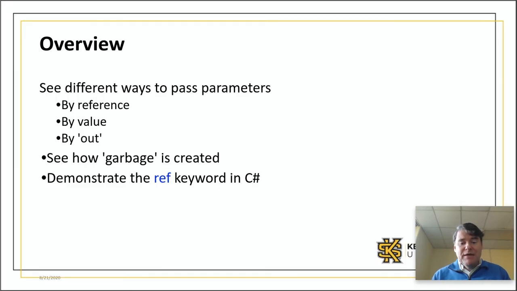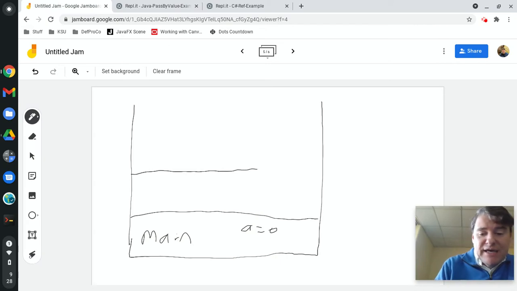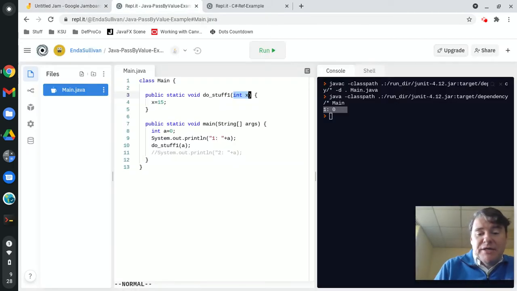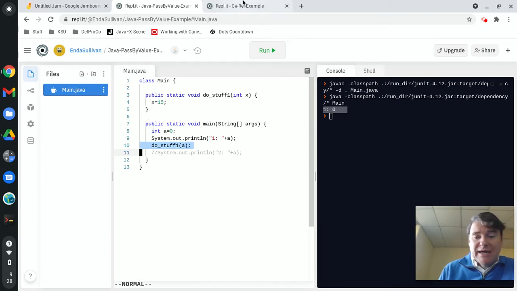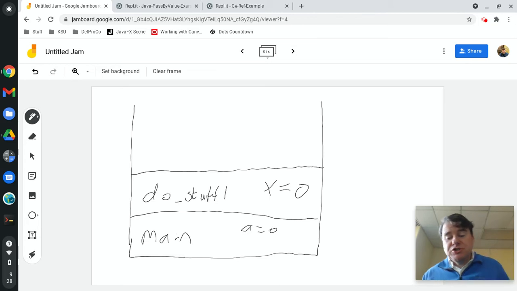Now, when I made that call to doStuff1, effectively what happened in my memory is a new method was added on, called doStuff1, and it has a new variable called x, which is given, as I mentioned, a copy of the current value of a, which right now is 0, so x is also going to be equal to 0.